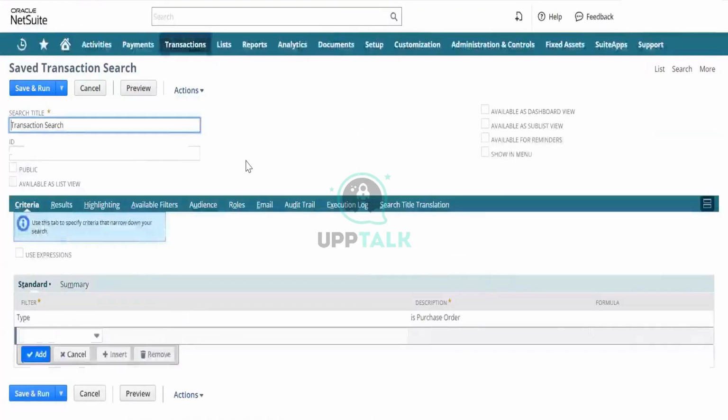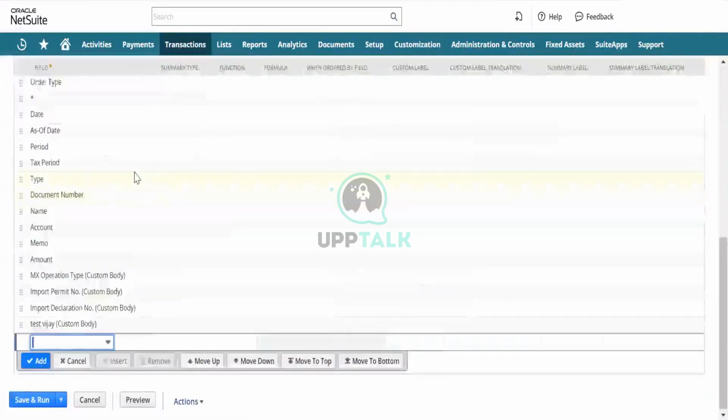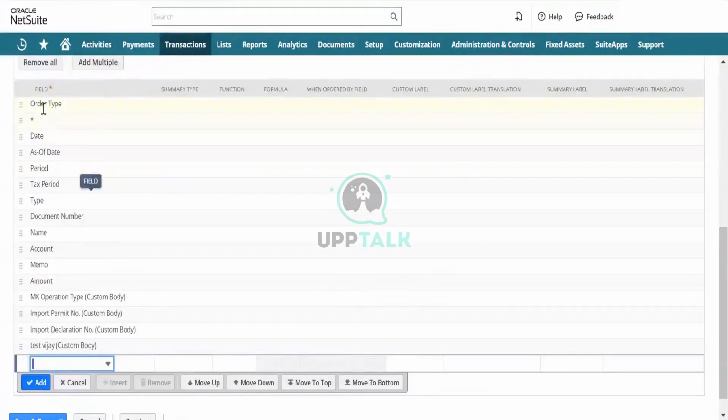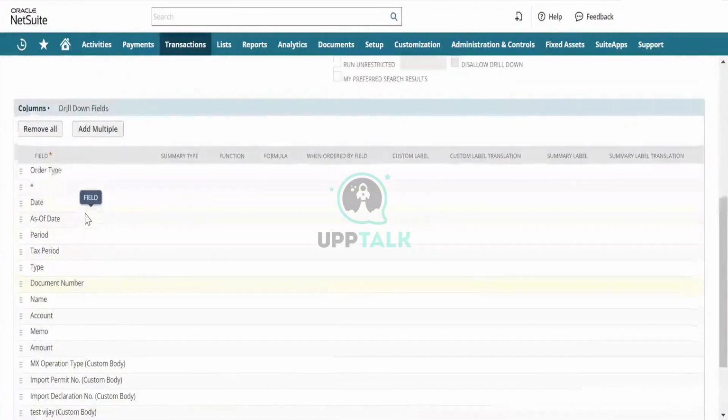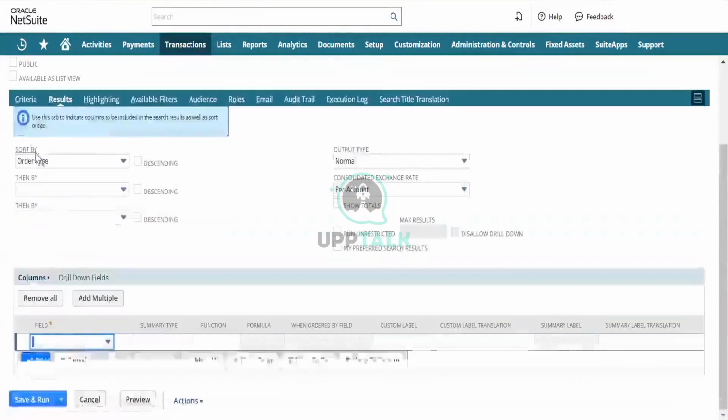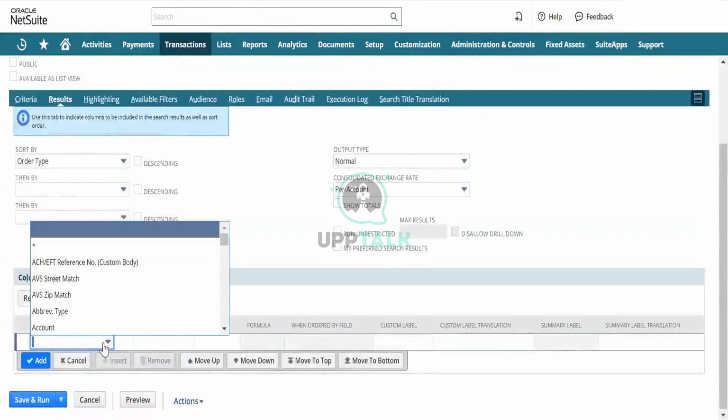I say the search page will open. There is a criteria option there, like the type is purchase order. And if we go to the result tab, we get the result. There are some standard fields available here, and we can remove all and we can create a search according to our requirement.